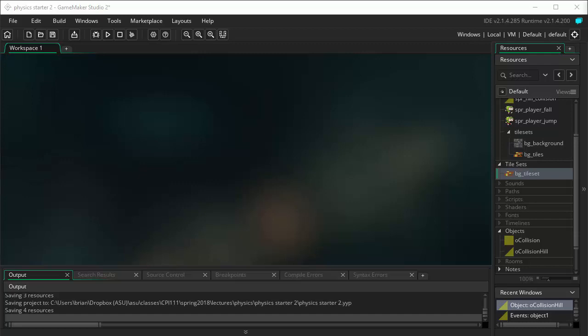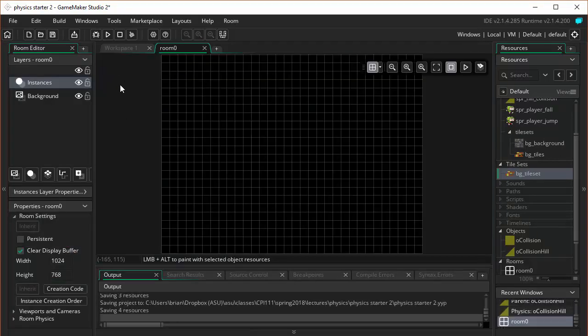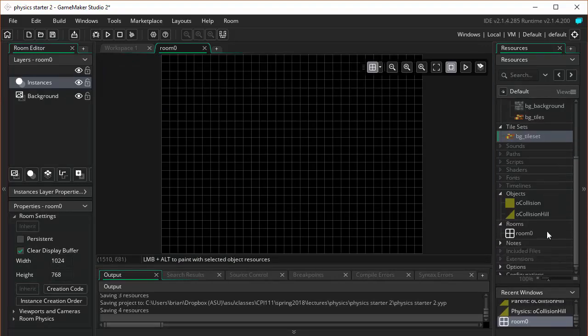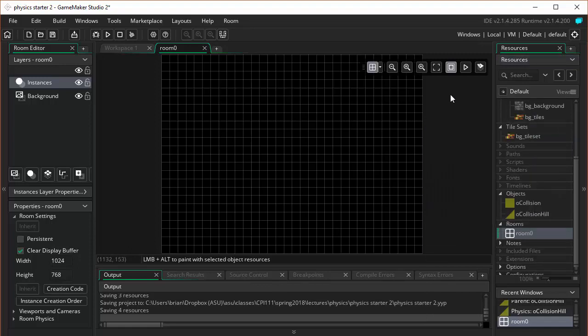Next, let's create a room. We can call this room whatever we like. I'll just leave it named room 0. We're not going to have any more than one room. Now here again, because we're making a physics world in GameMaker rather than a regular non-physics room like we've done before, we need to make some modifications to our room to take care of that.